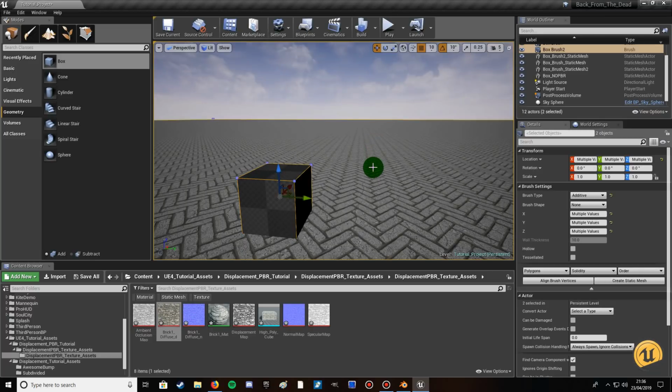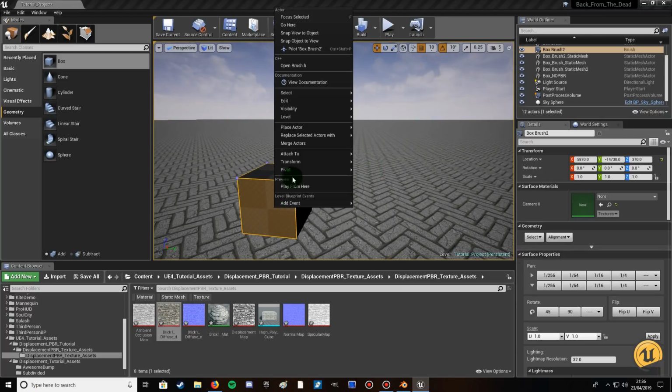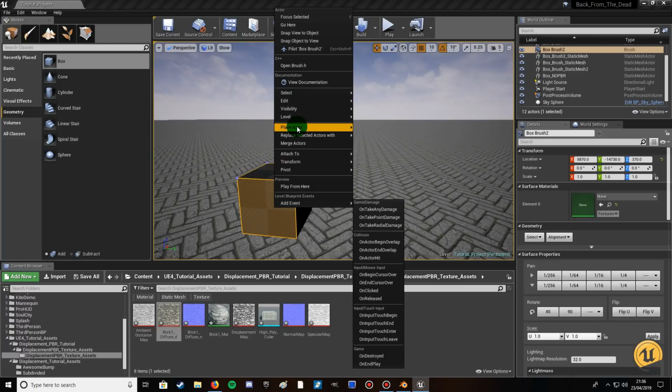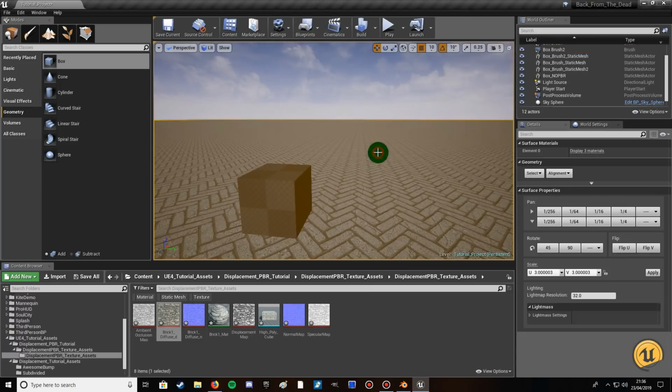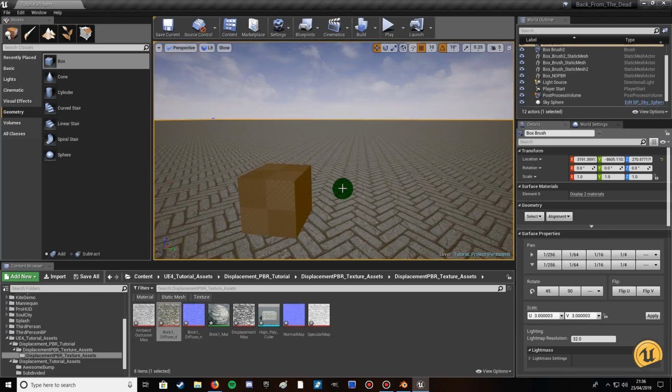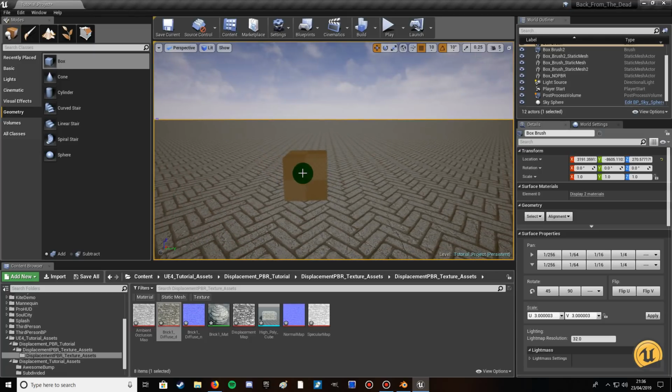All additive brushes. No, we don't want select all additive brushes. We want select all surfaces, but it highlights the bottom one. As you can see, I've already gone ahead and made a floor. You can just drag a box in and make it as big as you want. Then just hold down control, click on that one, because we don't want to affect that surface. Now the cube ones are highlighted.